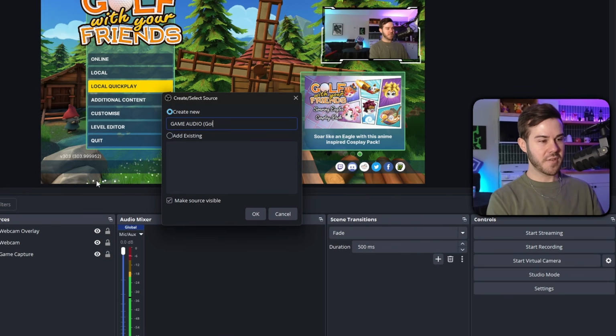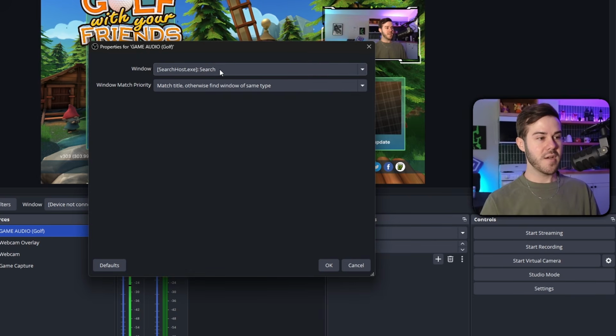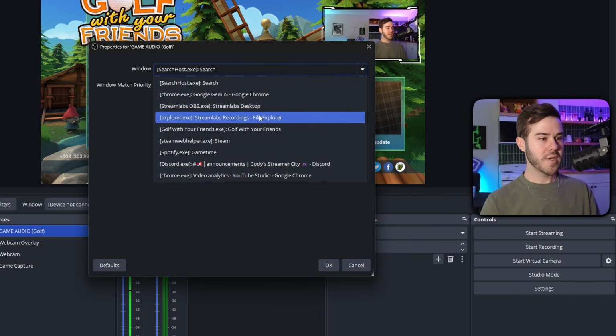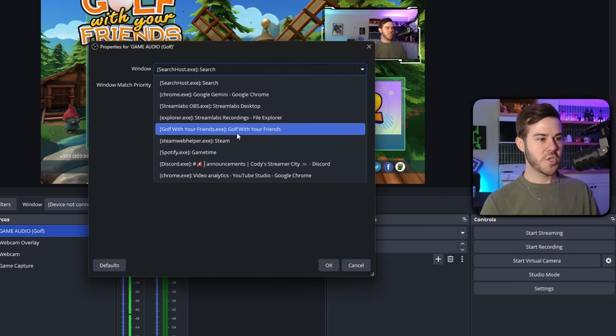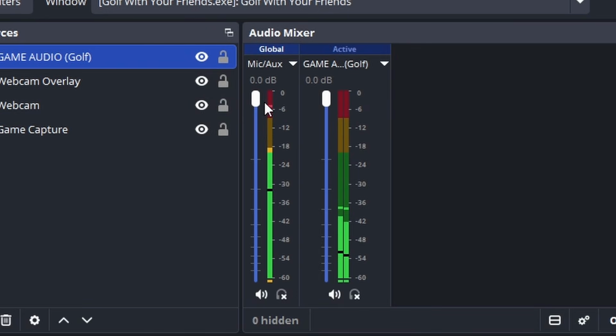I can specifically say golf if I want to, and we're gonna hit OK. Now we're gonna choose the window. So I'm gonna click on window and choose Golf With Your Friends, which is right here. I'm gonna click on that and then hit OK. And now you can see we have 2 audio bars. We have our microphone and now we have our game audio from Golf With Your Friends.